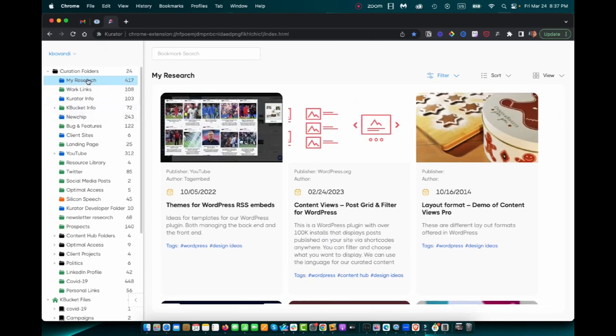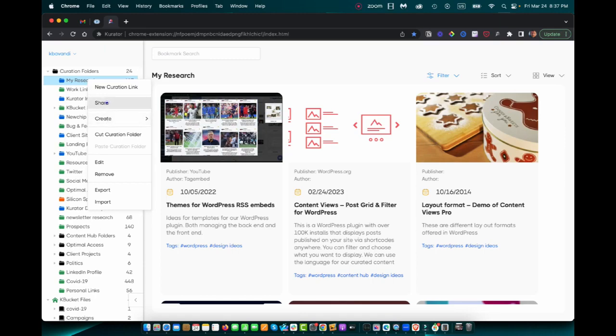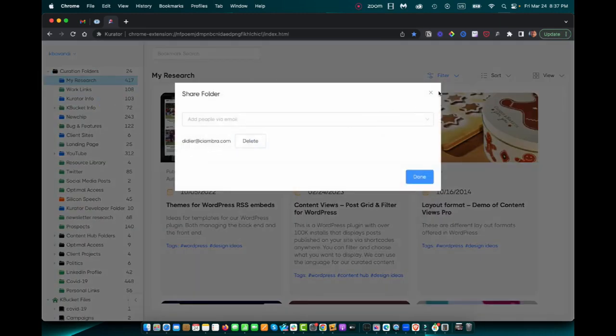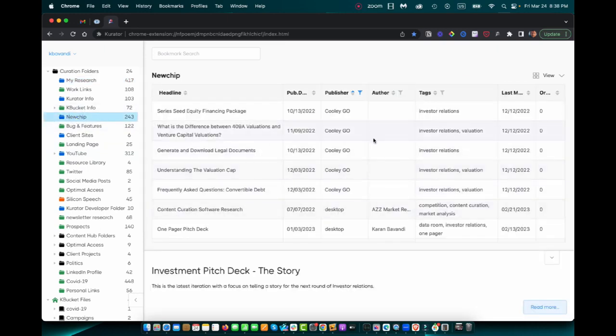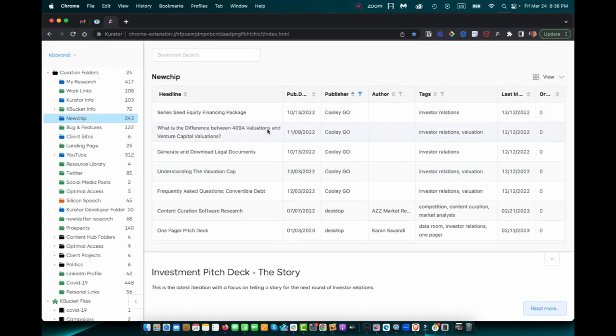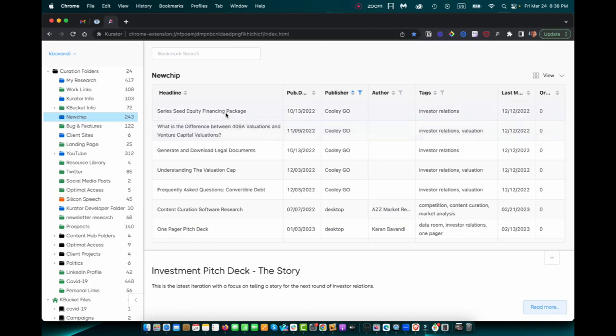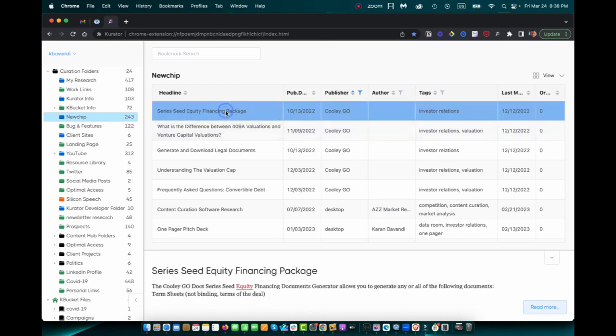I can share my folders with my team by simply adding their email. This way we can both work on this together, one or more people, and people can contribute content or use the same project files. We talked about productivity. We have a different view, a list view. You can see here list or card view. And I'm going to show you how projects can be managed with Kurator very effectively.